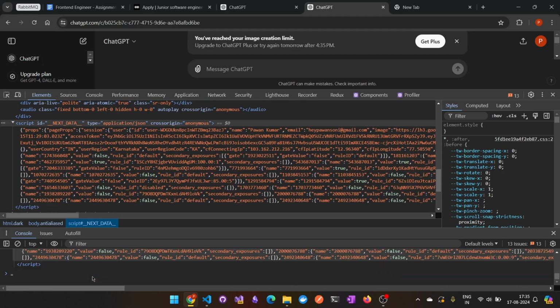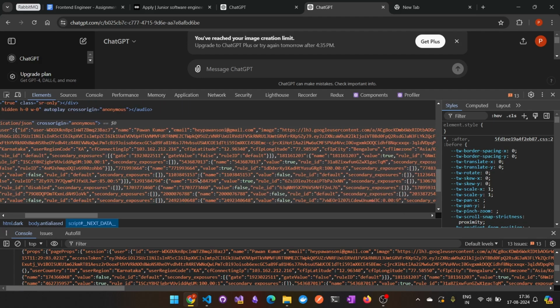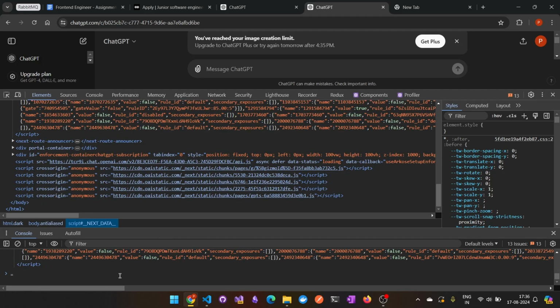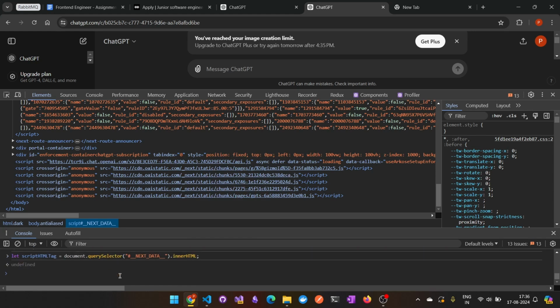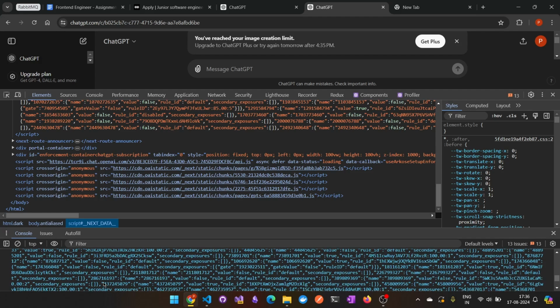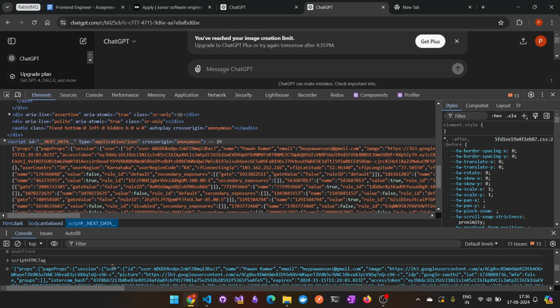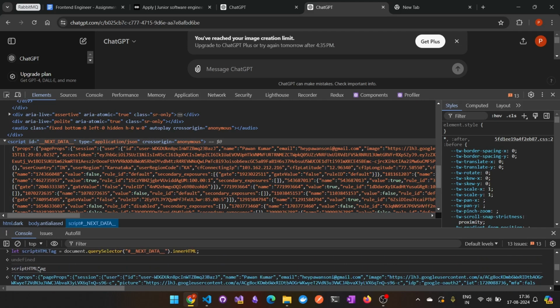Now I want to get the contents inside of it. We can do that with the help of inner HTML. So we can go ahead and do inner HTML. Now when we go script HTML tag, we can see all the things that are there, props, page props, and all the things that you can see over here as well. Now we have stored that inside our variable.